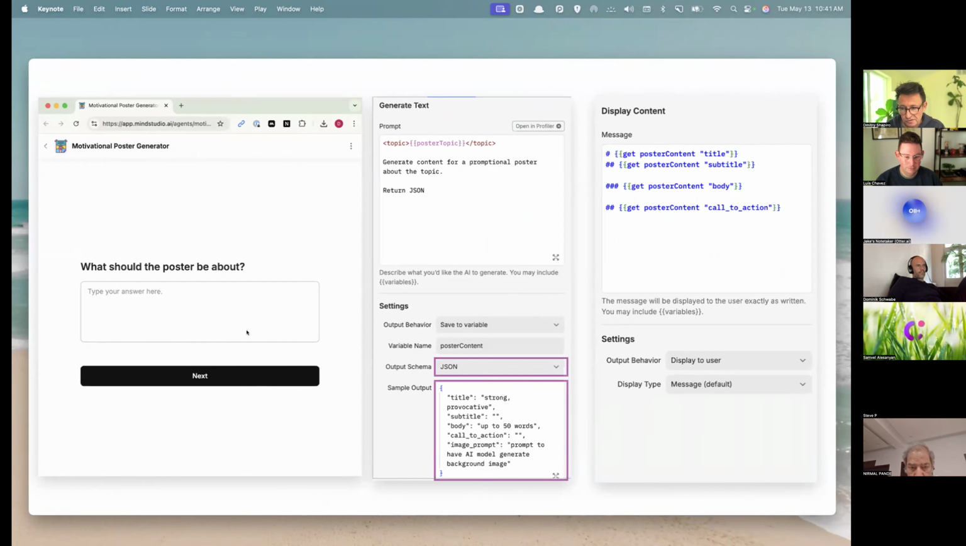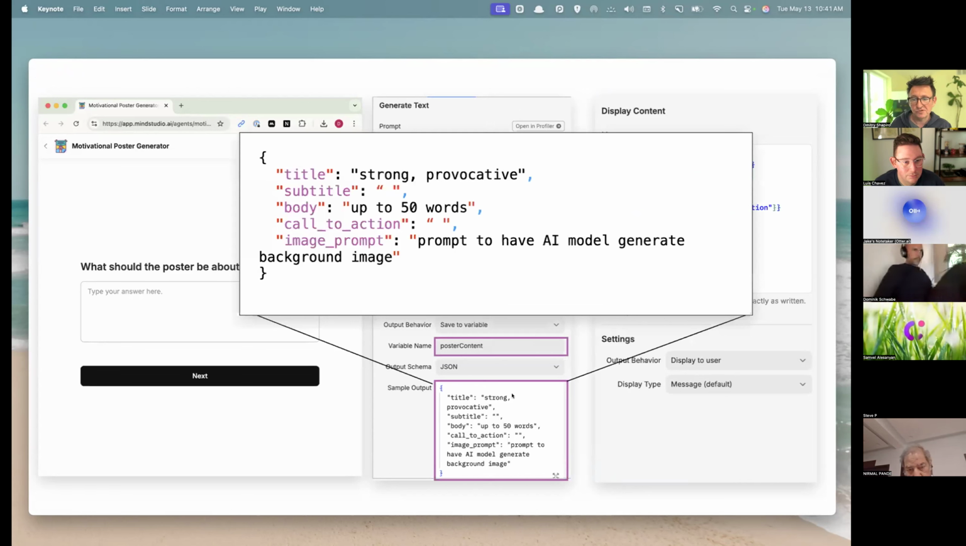Again, we're asking the user, what should the poster be about? That's called poster topic. And we're saying that we're going to send this poster topic, and we're asking the model to come back with a variable called poster content. And that variable should have this format. Now, reading it here is kind of hard, but I sort of broke it out for you guys and colored it a little bit so you can better understand what's written in here.